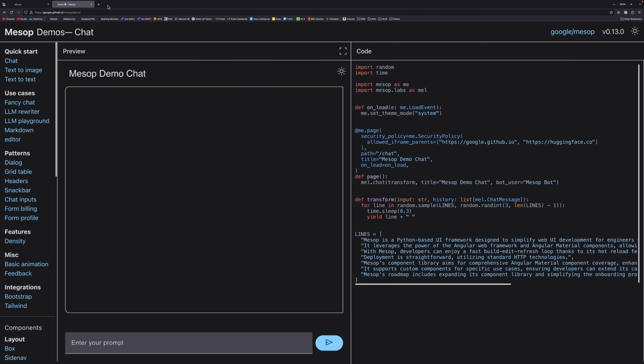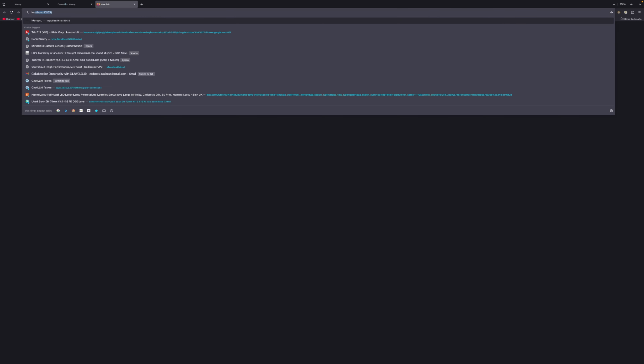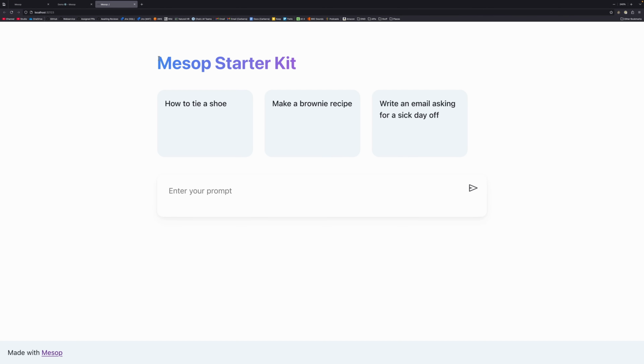And if we go to localhost:32123, this is what we get back. So we get this Mesop starter kit with this fancy title. We get some buttons. We get a prompt, hello world, or hello worlds. It's not an actual AI application. We can click on something like how to tie a shoe.